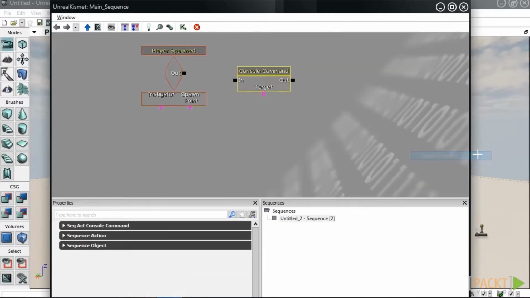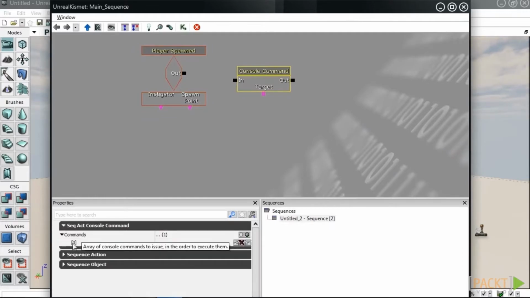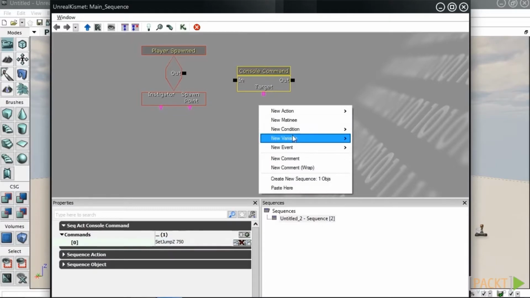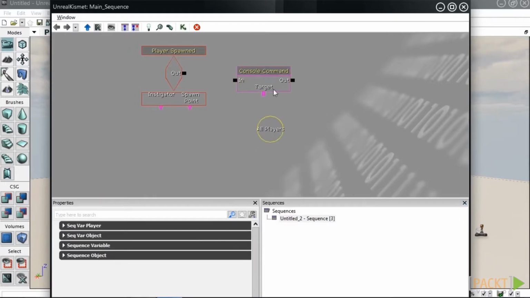Now, just the same as ours, we want to open up the properties, and you'll see a section called Commands. Inside Command 0, I want to put in the value set jump Z 750. Next, I want to connect a player variable to the target because I want my player to call set jump Z. To do that, I need to right-click and select New Variable, Player, Player. Then from there, I can click and hold this target to go to all players.